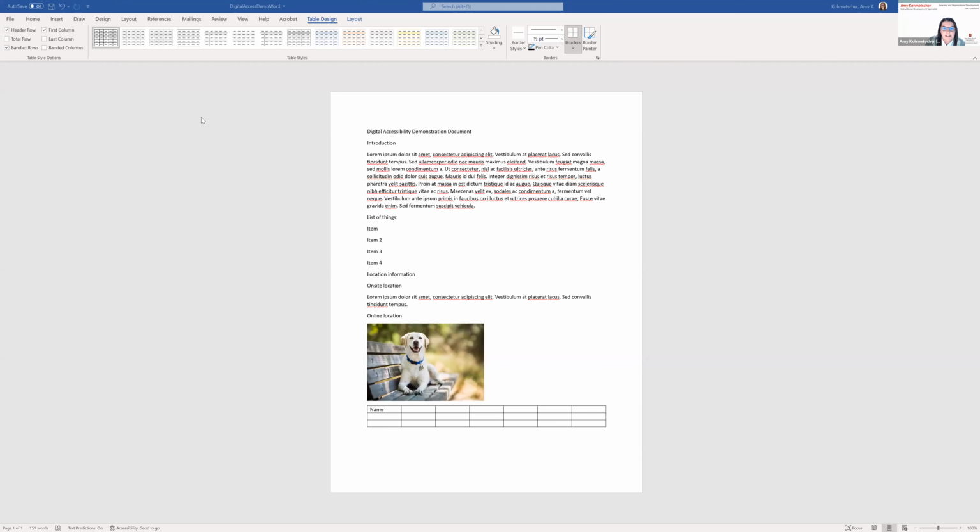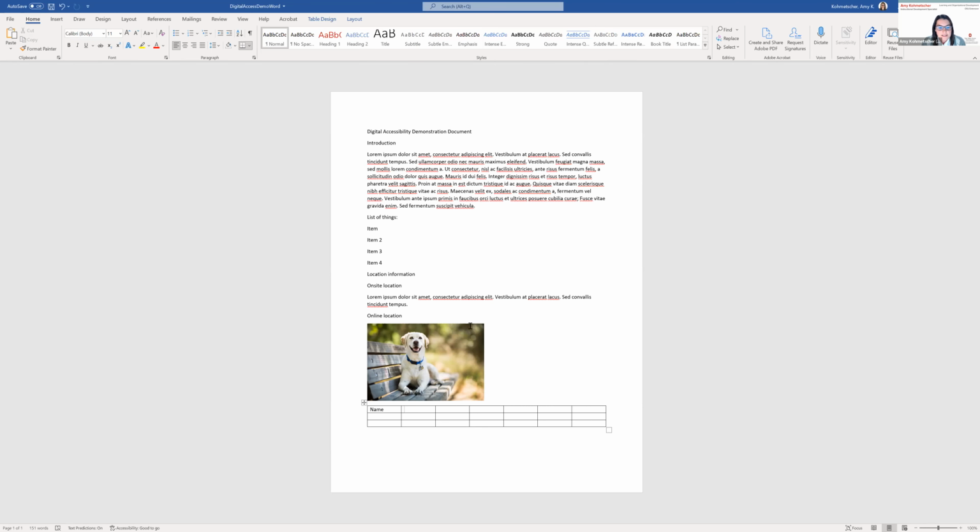So we're going to start with some really practical tips to make an accessible Word document. And we also have some helpful tips to help you stay on brand as well, because that's also part of our work. So you'll see this document.